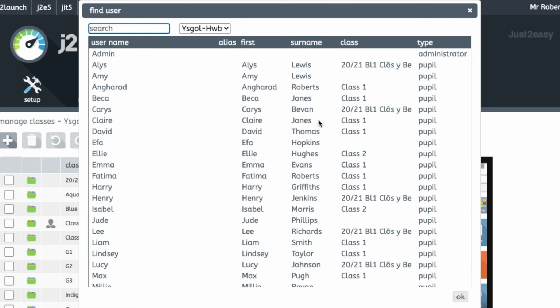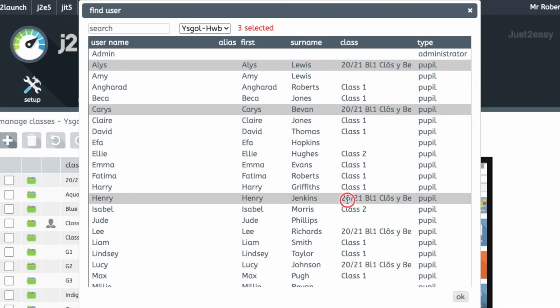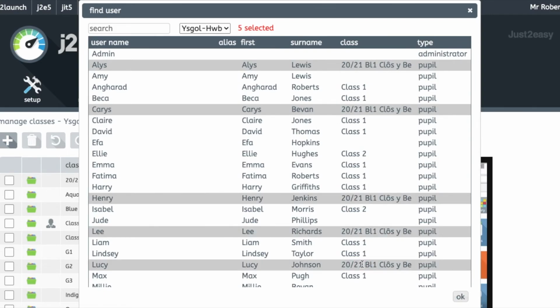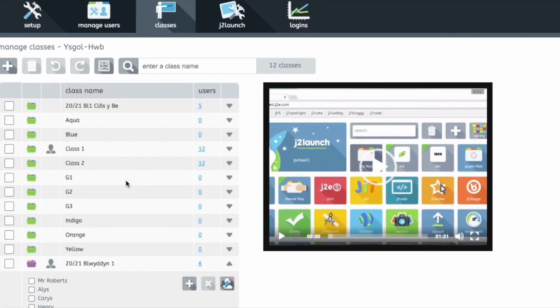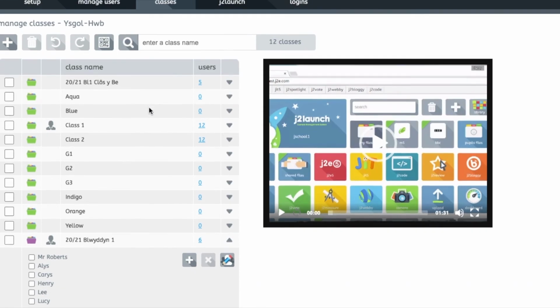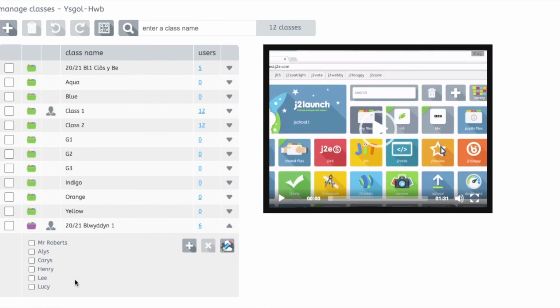So if we press the control button or the command button if you're using a Mac, you can select more than one student at a time. So if you hold that button down, the control or command button, and then select the pupils that are in year 1, once you've done that, if you click on OK, they are now being added to Blwyddyn Un Closer Berllan, but they're also in Blwyddyn Un.